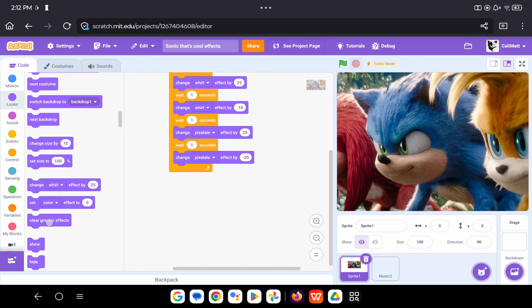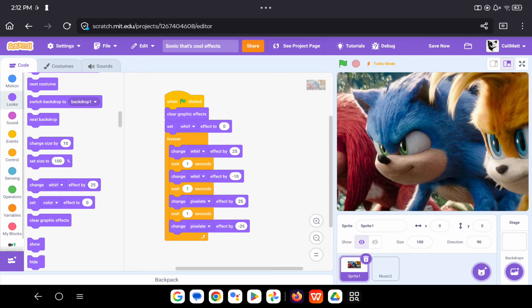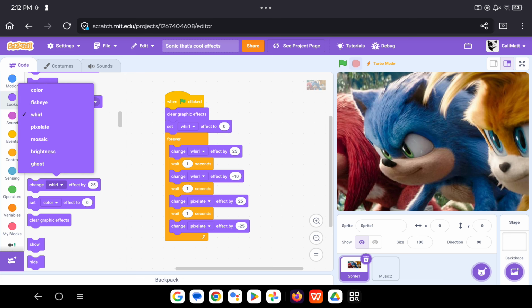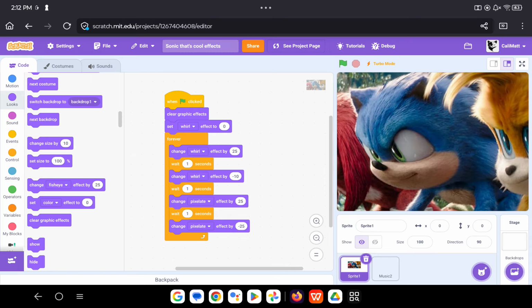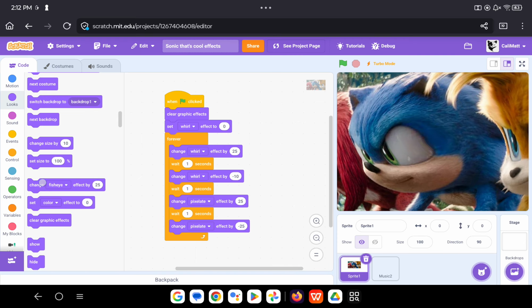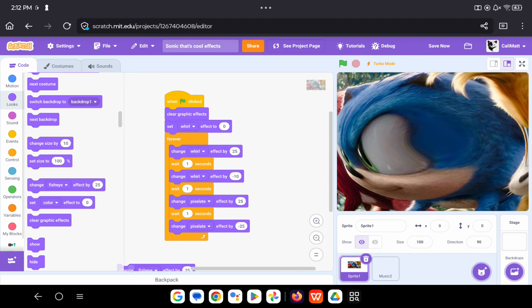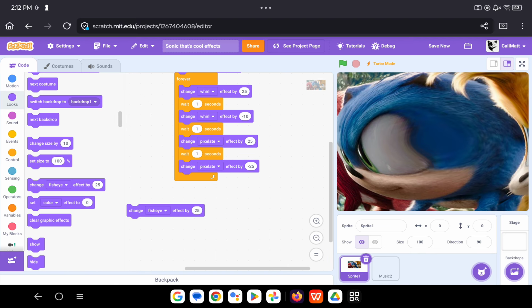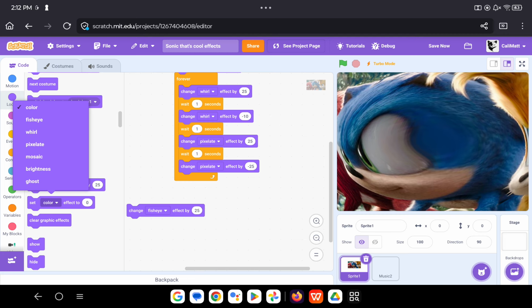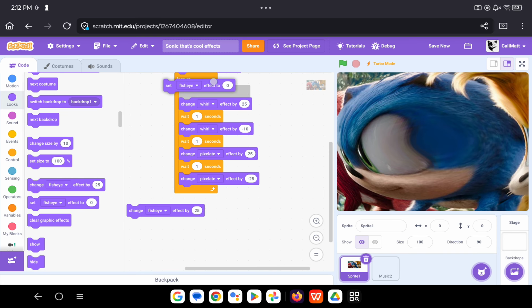Good. And clear graphic effects. And then when it starts, it's fresh. Now, let's continue with this project. We're gonna need the fisheye effect. Yeah, looks like he's turning into a very big ball. But don't worry, he's not gonna start like that for today.